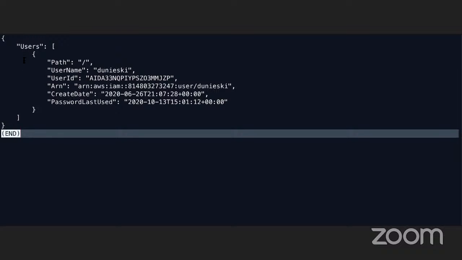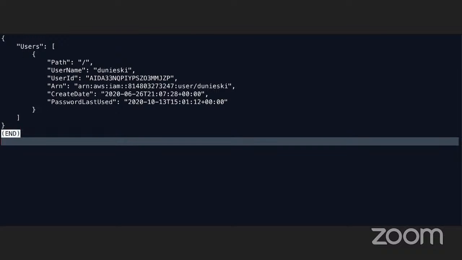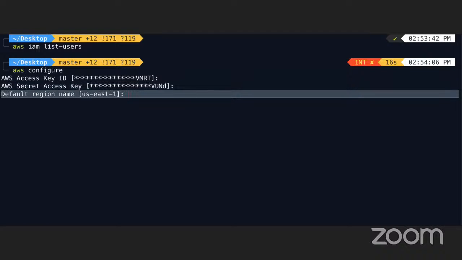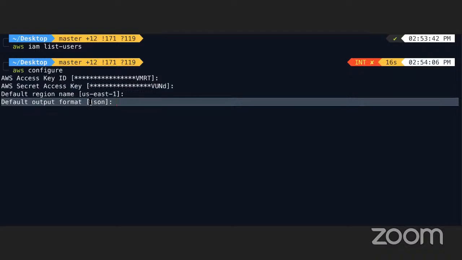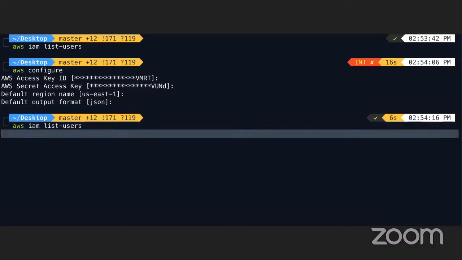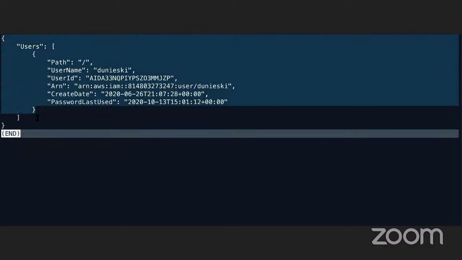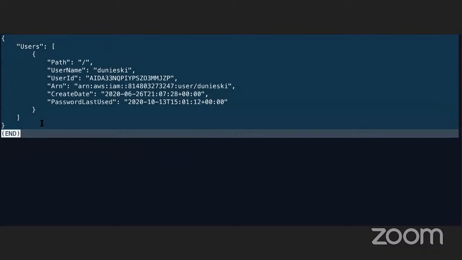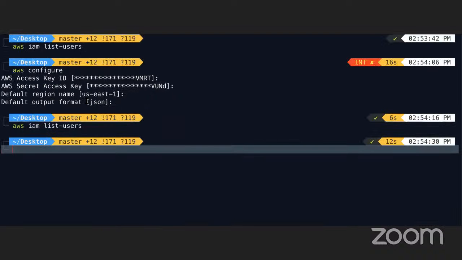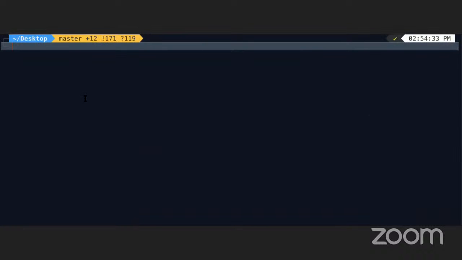And of course, remember when we configured the CLI, we said AWS configure, and we chose JSON as the output. That is exactly why when I run this, I get a JSON format. That's why I got users and path. That's the key, the value, key-value pairs. So that's exactly what's happening.